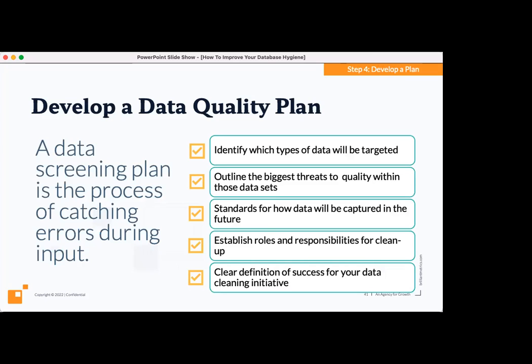Once you have an understanding of the current state of your database and alignment on how the data will be used, it's time to develop your data screening plan. A data screening plan is the process of catching errors during input. They say an ounce of prevention is better than a pound of cure, and that's what you're doing in this step. You're using the 13 causes of dirty data we discussed earlier to identify opportunities to improve the data at input.